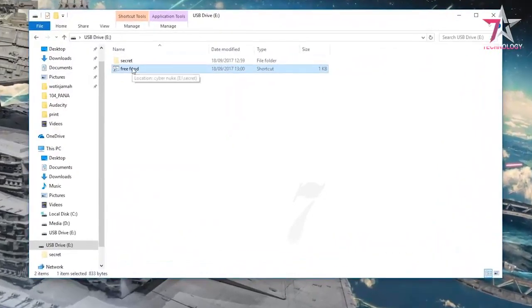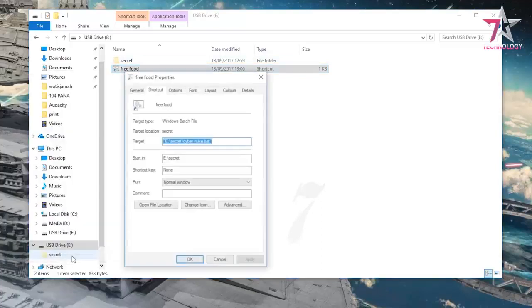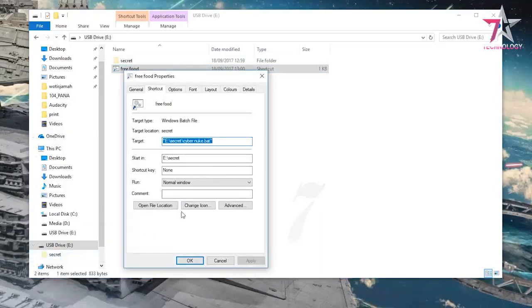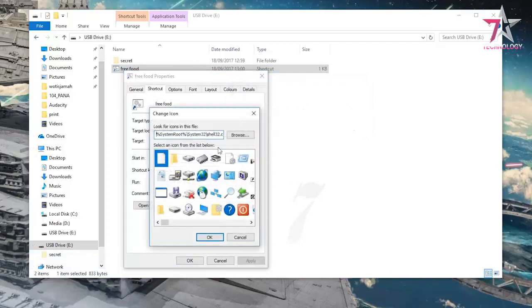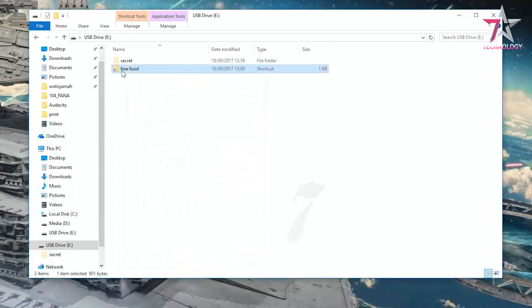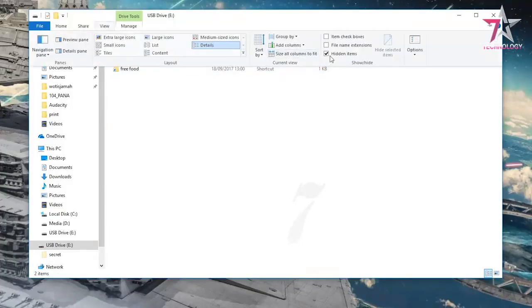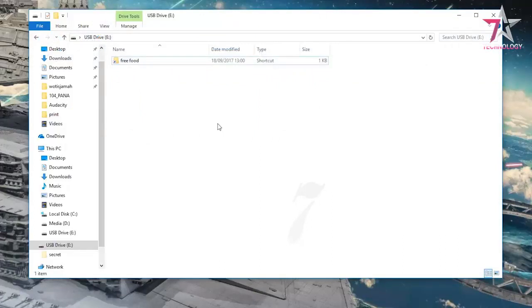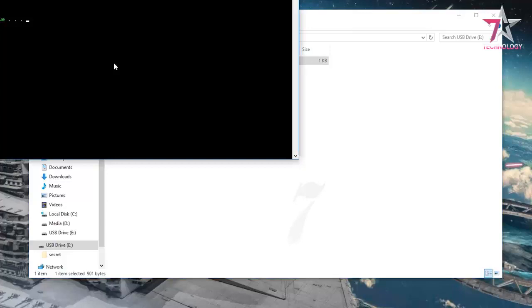However, it's not very hidden at all. It kind of shows a bat file icon here. So right click, go to Properties, and then select Shortcut and go to Change Icon. OK on that. And then I'm going to select the folder icon because it's the most inconspicuous. OK, apply, and then OK. And now it just looks like a normal folder. Of course, we've got Show Hidden Items enabled, that's why it still shows the secret folder for us. So if I go to View, uncheck that, as it is unchecked by default, then you've just got free food. When you double click that, you get your payload.